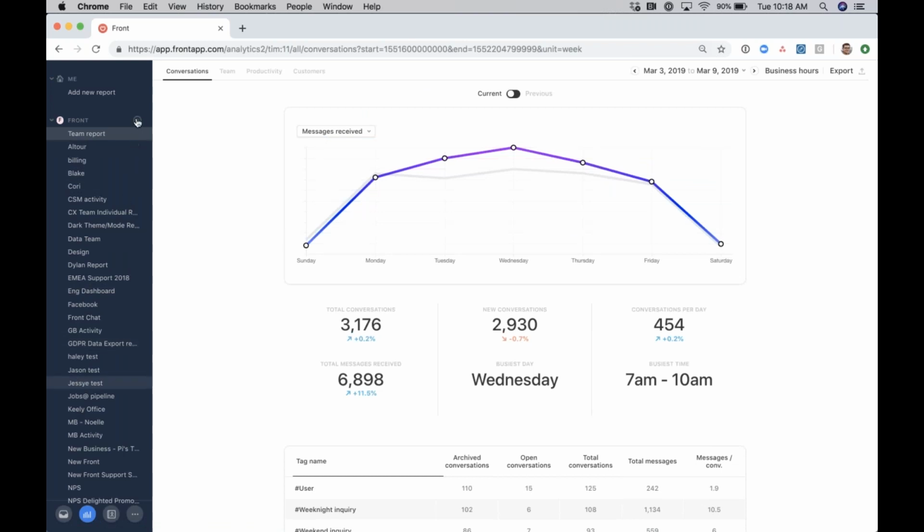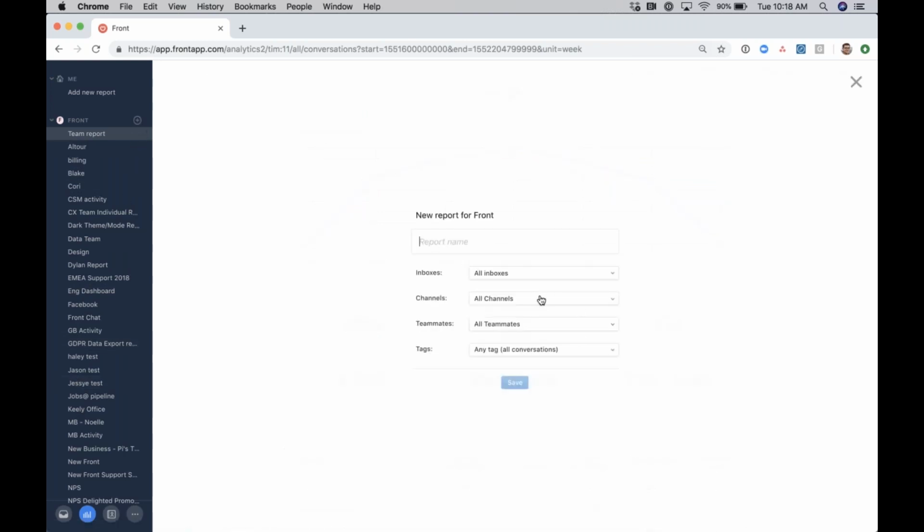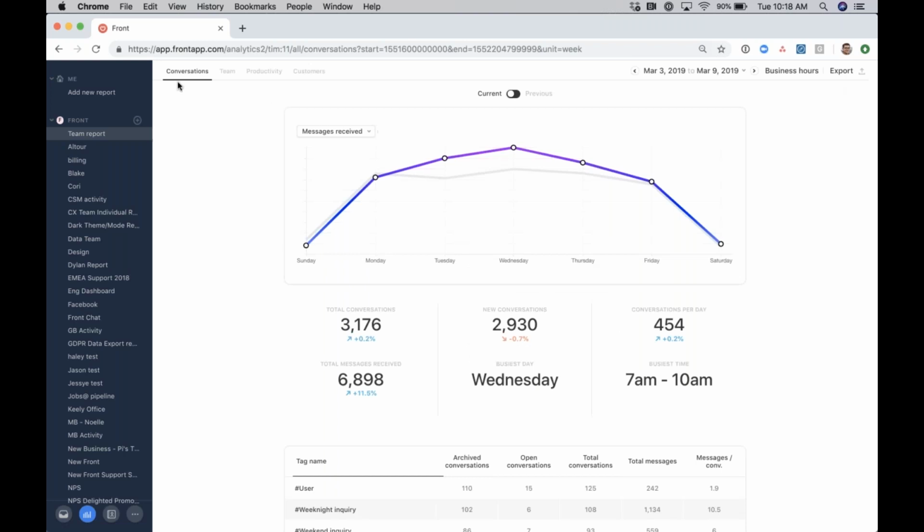You can create custom reports here to report on whatever you'd like, whether it's a specific team, department, tag, or inbox. You can do that here. We're going to stick to just the team report for now. Up at the top, you've got a conversation view, a team view, productivity view, and a customer view. You can set the date range in which you want to be tracking. You can set business hours, which of course will affect analytics. And you can always export analytics, either manually through a downloaded CSV, or you can use our API to constantly pull information.